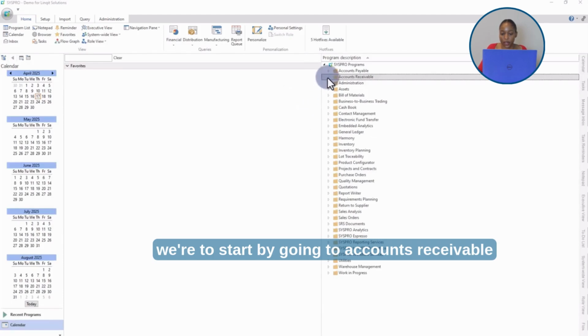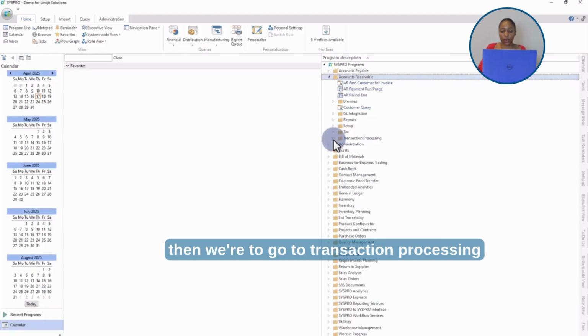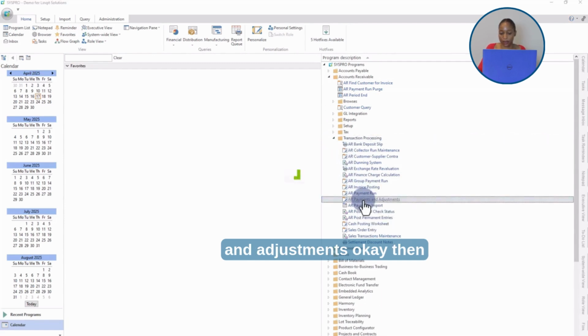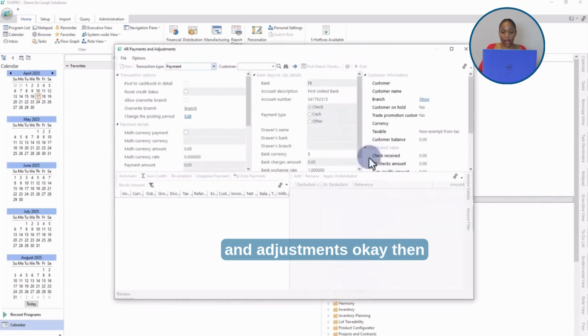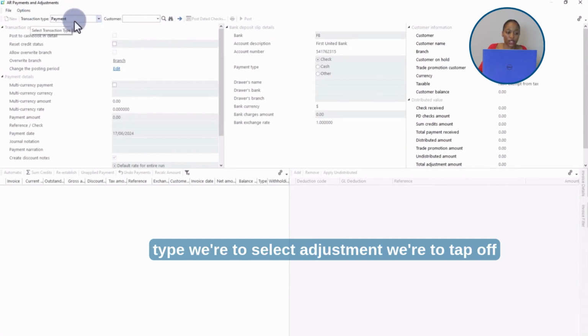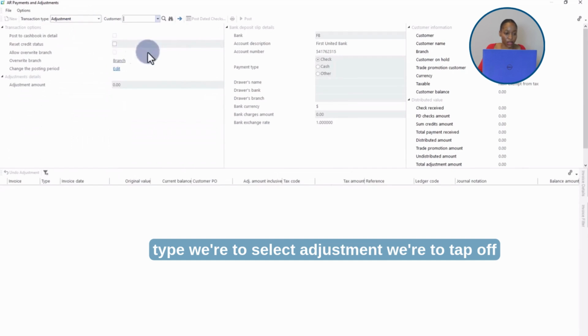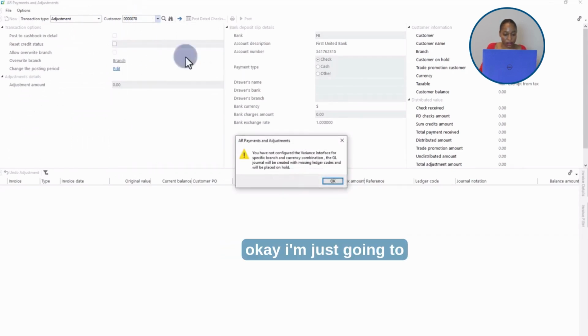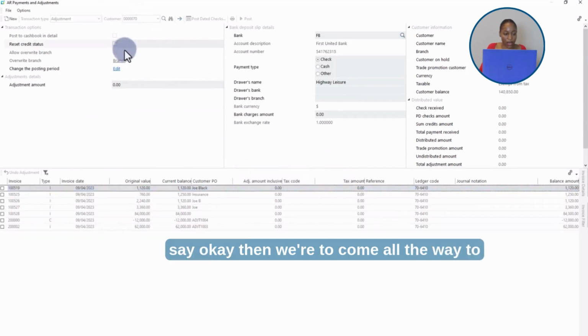We're going to start by going to accounts receivable. Then we're going to go to transaction processing and we're going to select AR payments and adjustments. Then I'm just going to maximize my screen. Transaction type, we're going to select adjustment. We're going to tap off to enter our customer code. Okay, I'm just going to say okay.